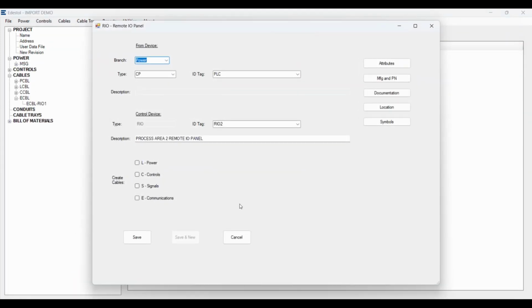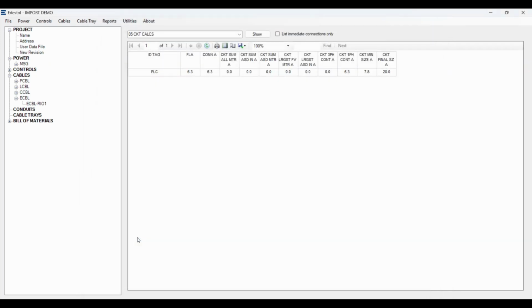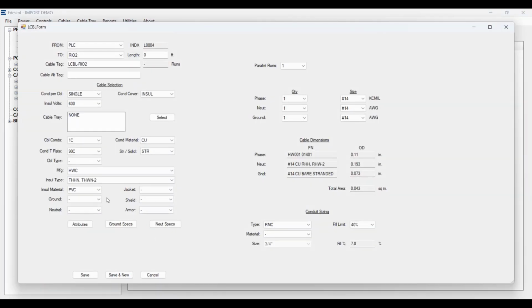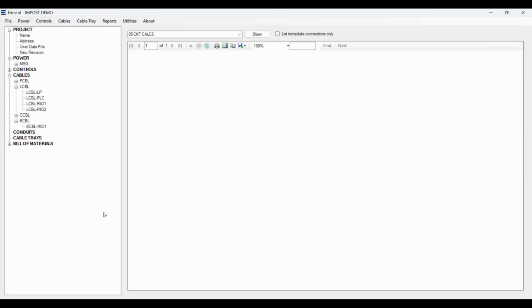Okay. And now you go into the next one. So now you've got RIO2. Same deal, these are going to be duplicates. Save. And this is pretty much our last L cable. You can see we didn't remember our neutral or our ground specs, but we're just going to say okay, we'll get that fixed next time around.